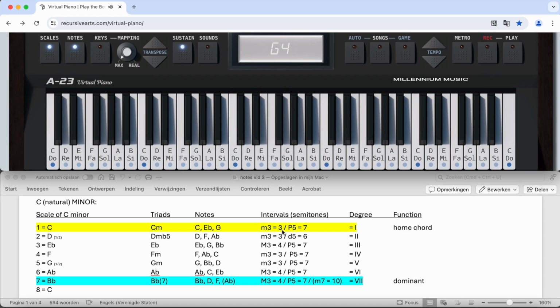Have a look. The distance between C and E flat is a minor third. That's 3 semitones. So 1, 2, 3. Between the C and the G, it's a perfect 5th. So the distance between those 2 notes is 1, 2, 3, 4, 5, 6, 7 semitones. Minor third, perfect 5th.